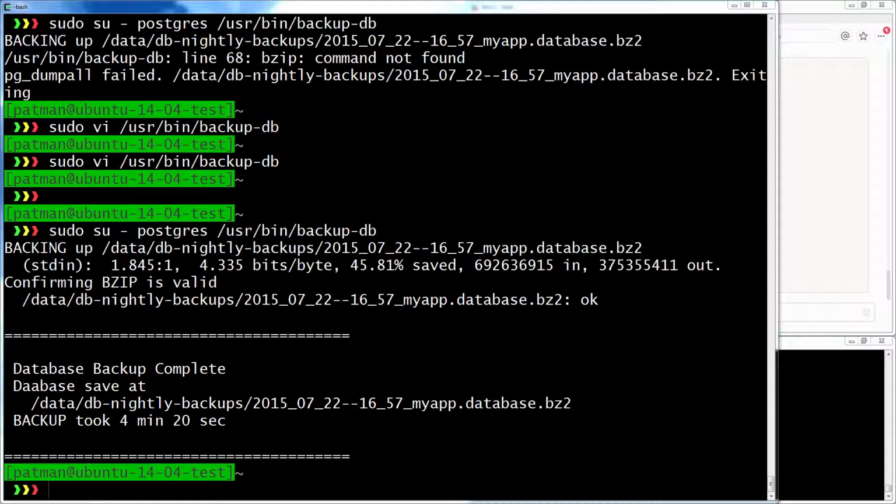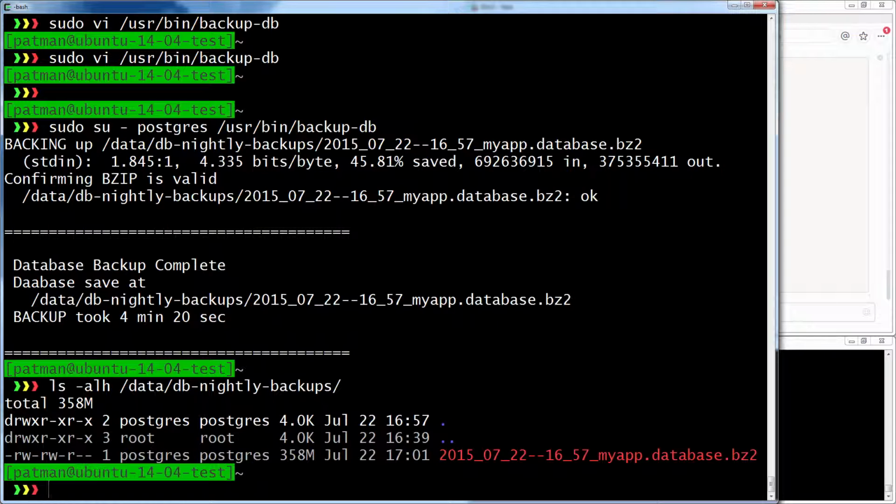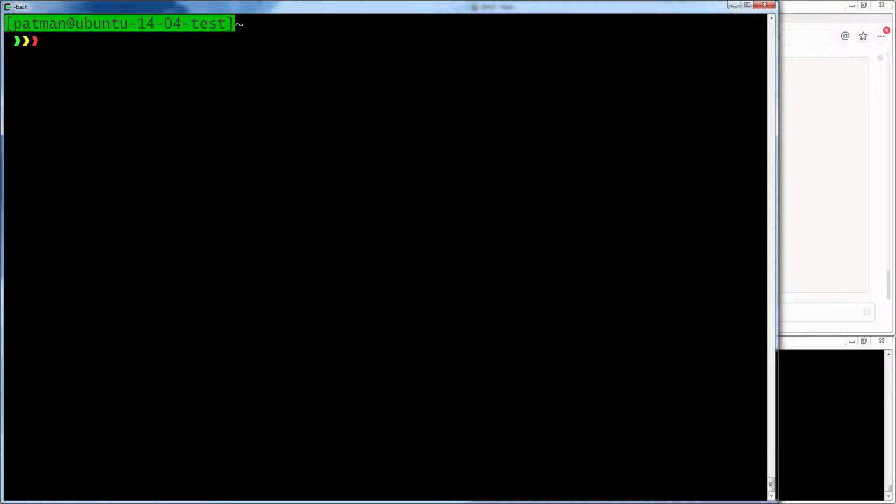Oh, there we go. So it looks like it took 4 minutes 20 seconds to get all done. So now if I go check out the database, there she is, 358 megs. Now this only got roughly compressed about half, but I put a lot of actually random data in there, so it's not going to compress very well. Okay, so let's clear that up.